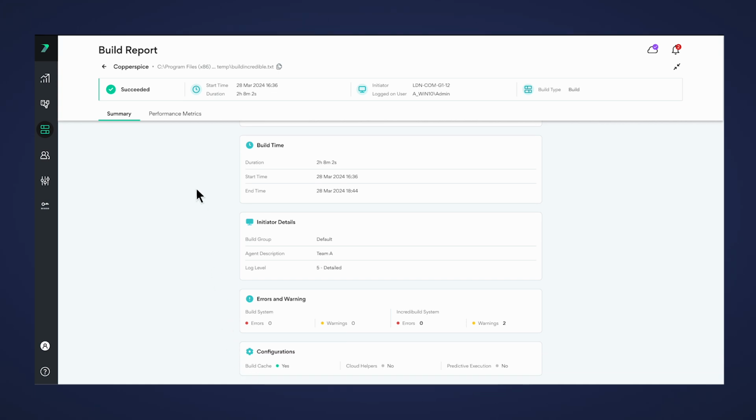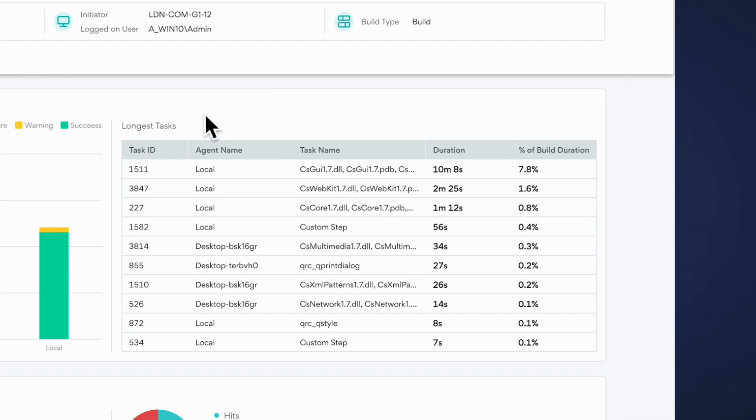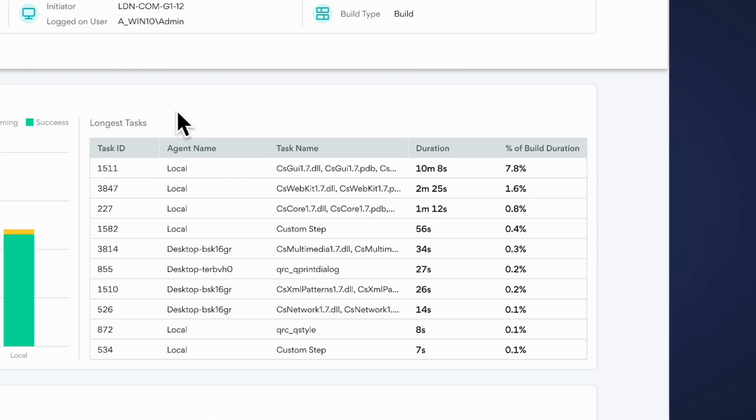The Performance Metrics tab lets you dive into details of the build. The Task panel shows overviews of task performance, such as how many tasks were executed from cache remotely or local cache, as well as how many failed or had any warnings. The Longest Task panel offers data crucial for precisely identifying build bottlenecks, helping you see where the longest running tasks were executed and spot any problematic helpers that may be slowing down the build process.